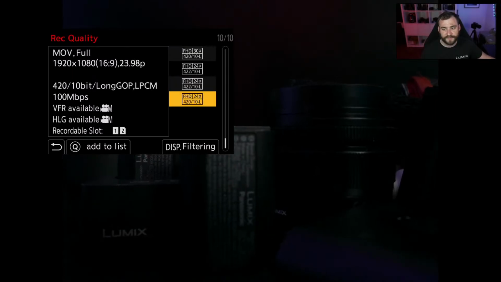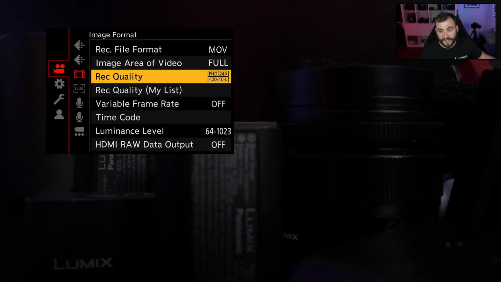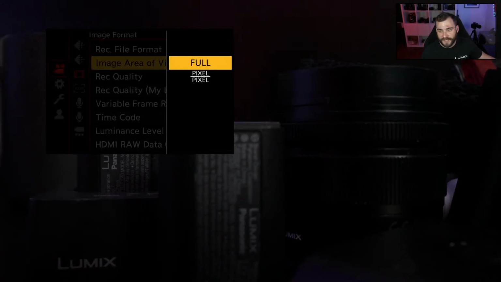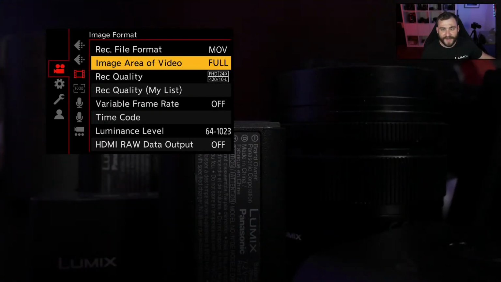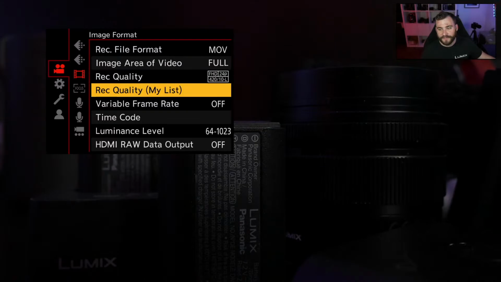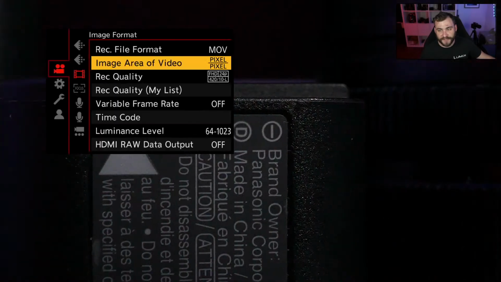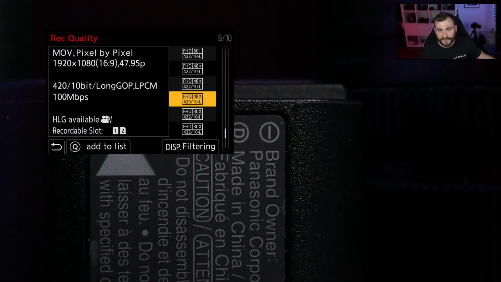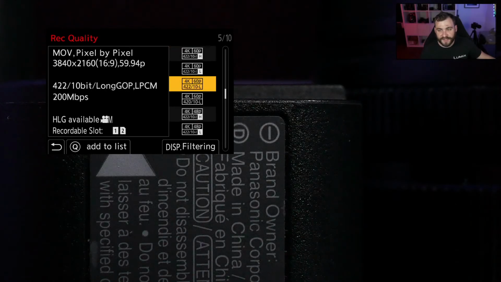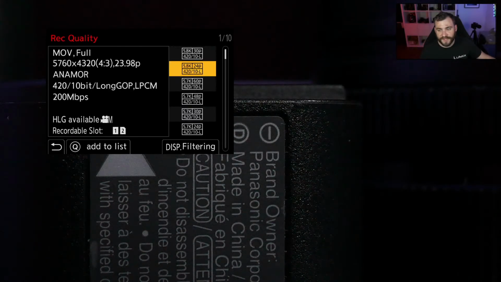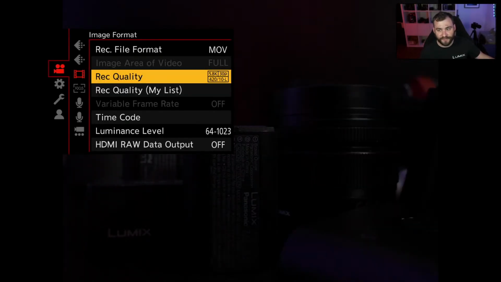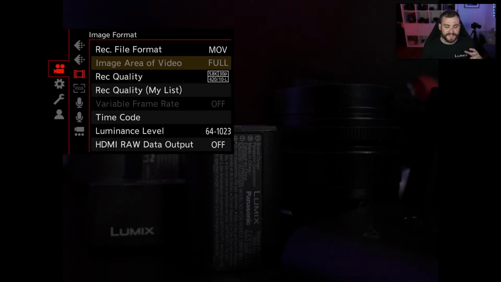So if I go to 420 10-bit 24p in full HD, I can click here and change pixel to pixel. I can go to full and select my different options there. That's one way I can go through and select it, because if I go to pixel and then look at the different options in this menu, you'll see that if I come up to the 5.8K, when I change into that, it's going to change the camera over to the full sensor. So there's not really an easy way to filter it.